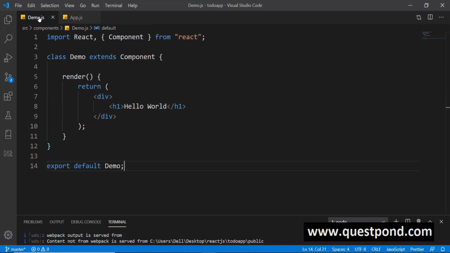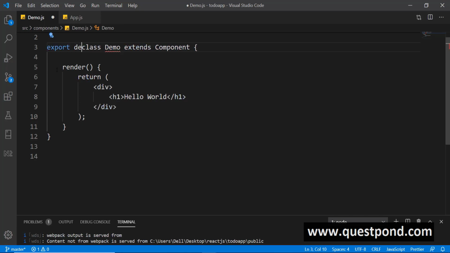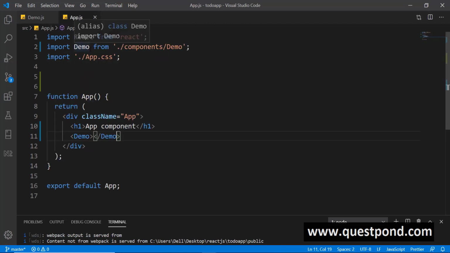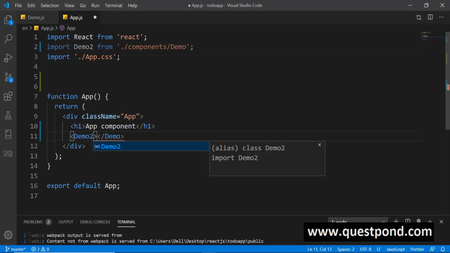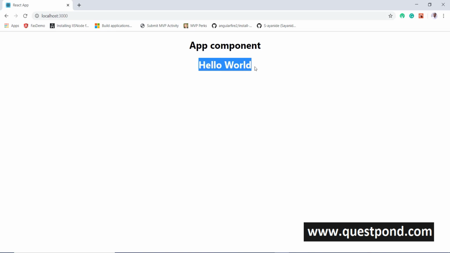Now on my Demo component, if I want to use this export as an inline syntax, I can remove it from here, and right before my class, I can say export default class. Now why is this default required? If you use this default right before your class, you can give it any name here. Right now our class name is Demo and we have given it Demo here. Instead of this, if I give it Demo2, we are still able to render our Demo component using the Demo2 selector name. Now if I save the application and rerun it, you can see the application is still up and running.